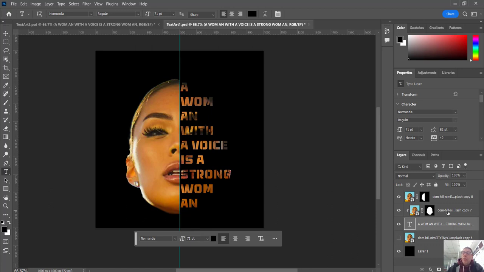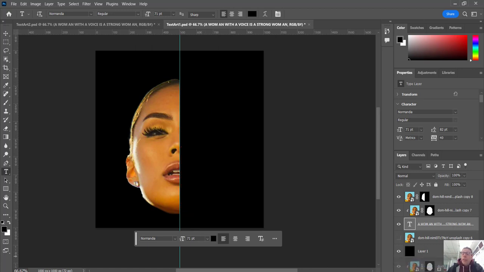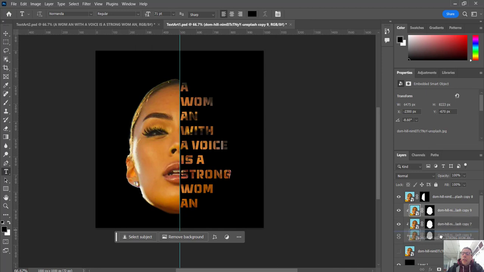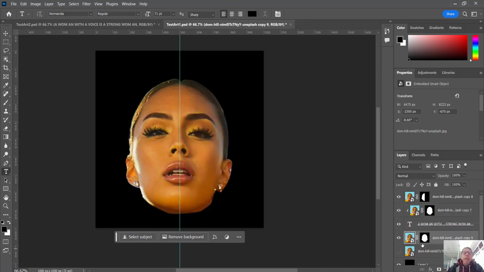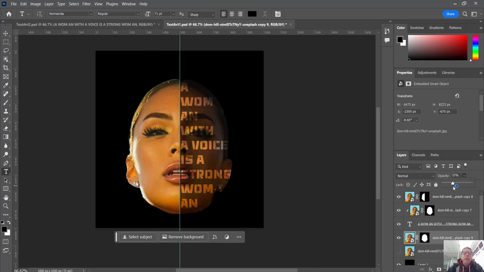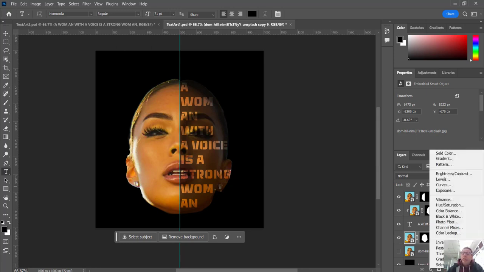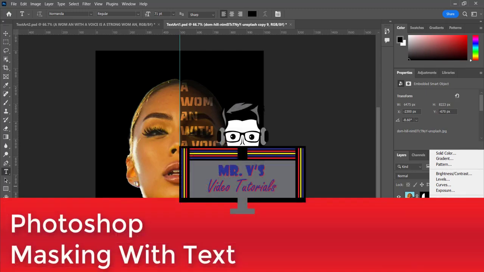You could also duplicate this layer, and then I'll take this layer and drag it underneath, and then I could mess with the opacity of it, right? So you can see her face a little bit. You could do a ton of adjustment layers in between here as well. So that is how you do masking with text.